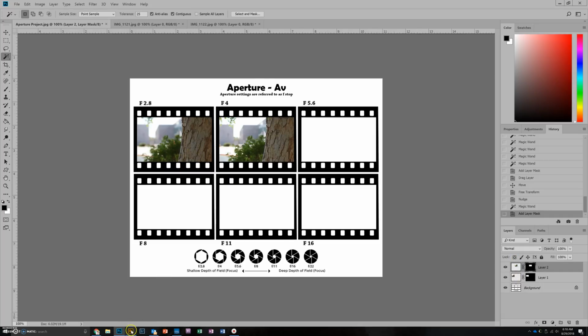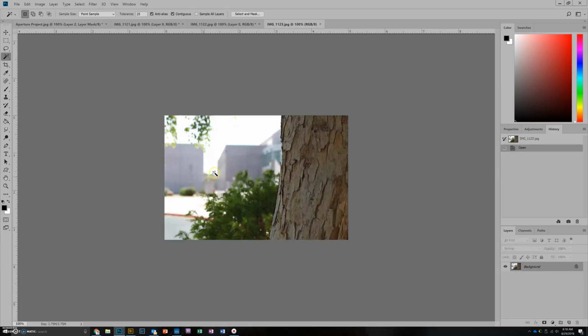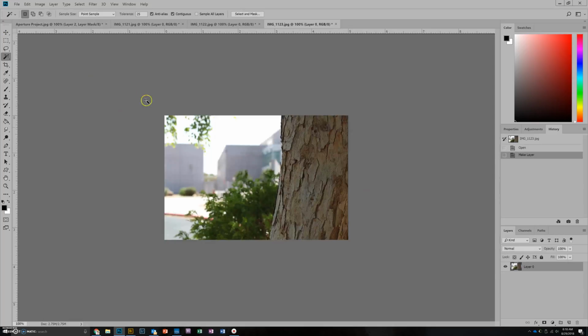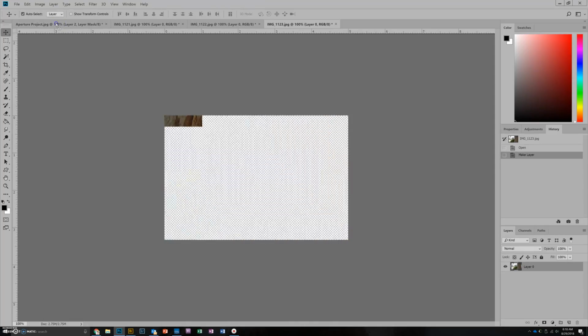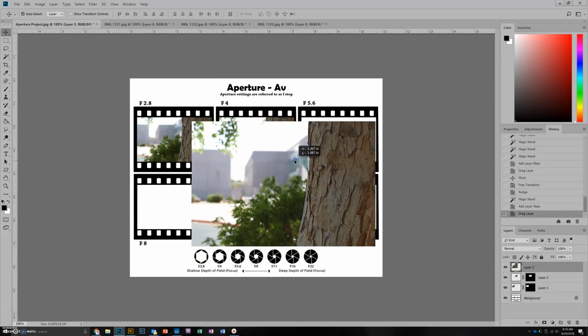Let's repeat it again. Here is my f5.6. Double click on that. Unlock the layer. Click OK. Move tool is V. Drag it into this tab. Let it go. Line it up over here.